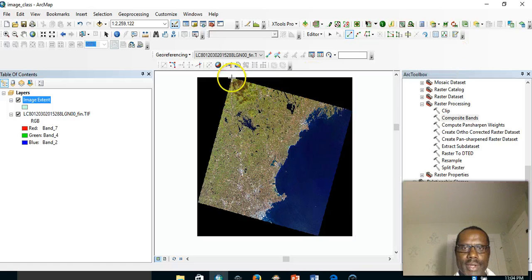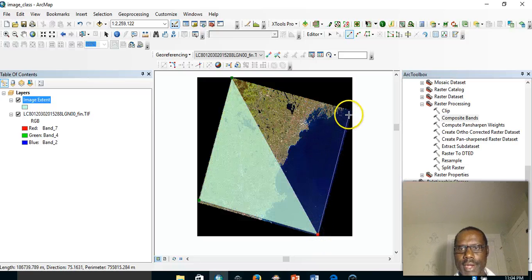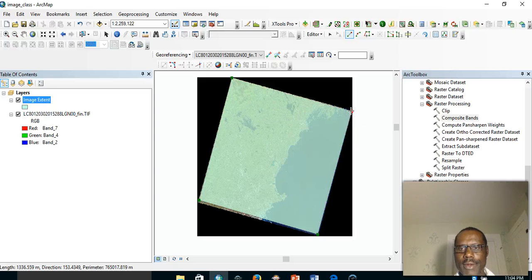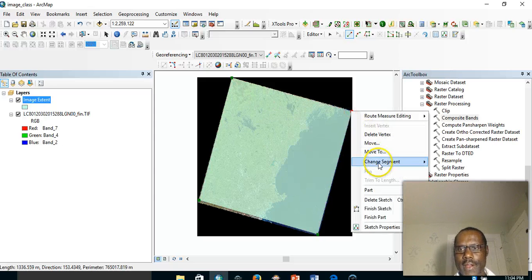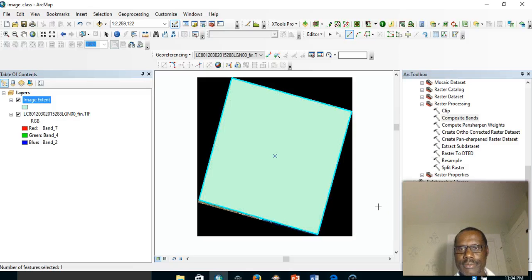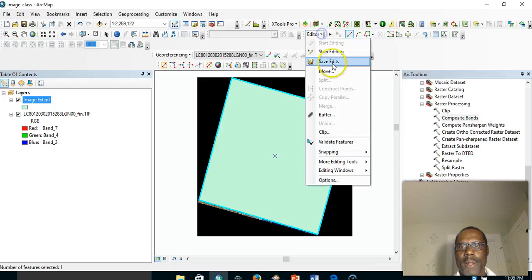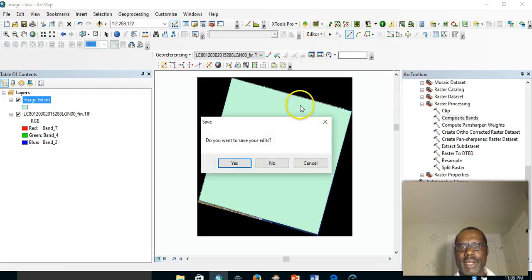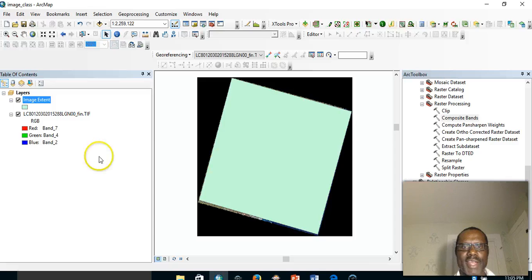I don't need to be precise, but just to see the different types of land use in the image, I can click here, click here, and when I'm done, right click, finish sketch. So it's done. Now I go to editor, stop editing, save. Yes, I want to save the edits.